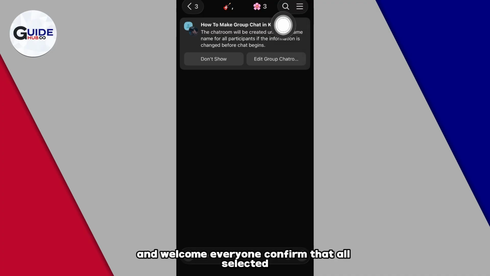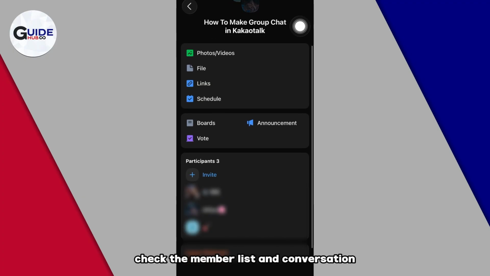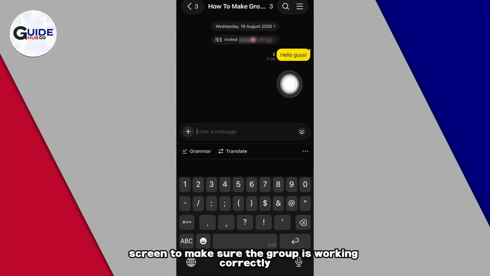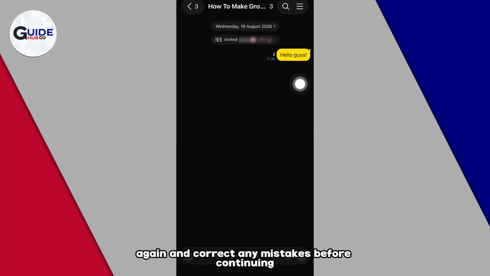Confirm that all selected members can access the new group conversation. Check the member list and conversation screen to make sure the group is working correctly. If necessary, review the members again and correct any mistakes before continuing.